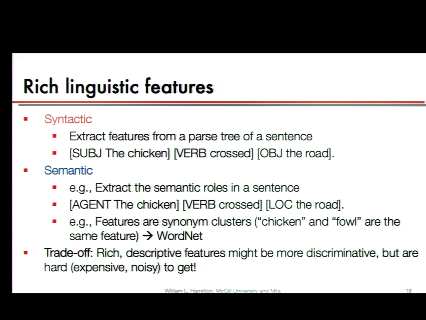So these syntactic structures are useful, and also semantic structures. You might care about not just the fact that some words have the same lemma or root, but that some words are also synonyms of each other. So you might want to collapse those together. These are called synsets, and things like WordNet can help you with that.